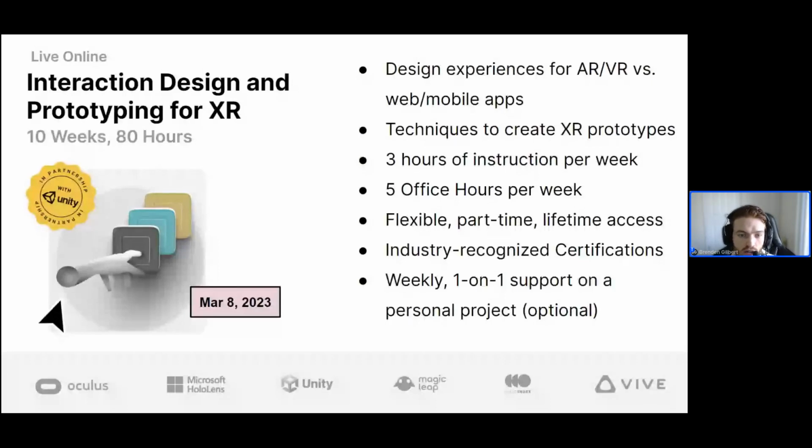You'll leave the course with more than 3 portfolio projects and hands-on experience with augmented and virtual reality design methodologies. And the individual course is priced at $3,950 US. And the next upcoming cohort is going to be on March 8th, 2023.